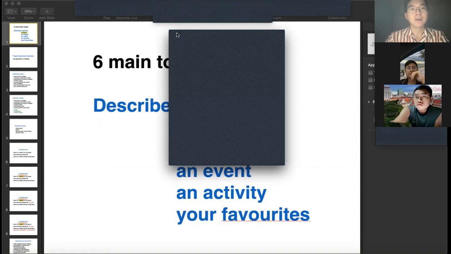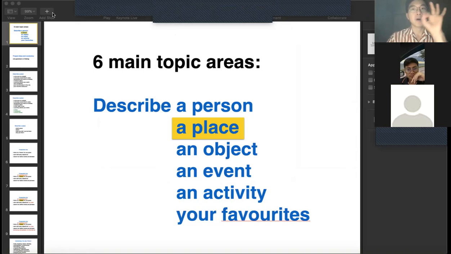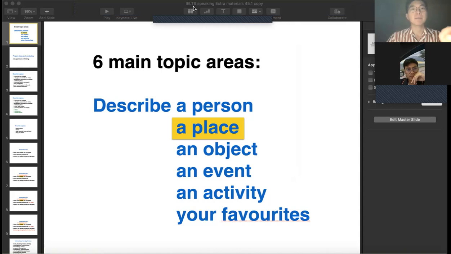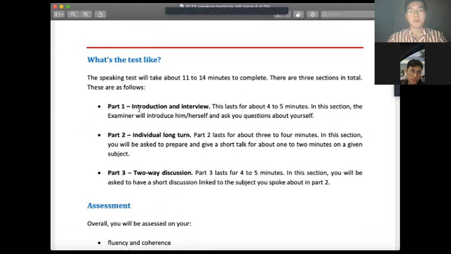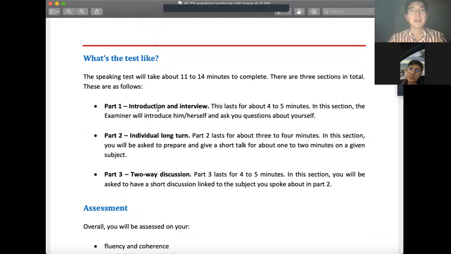So in IELTS, we have three parts, right? Speaking will be three parts. Part one, I can use visual aids to help you. Part one will be introduction and interview. This will be 4 to 5 minutes. The examiner will introduce themselves and ask you some questions like, what do you study? Where do you live? Where are you from? What do you like? Something like that. Very basic about yourself.